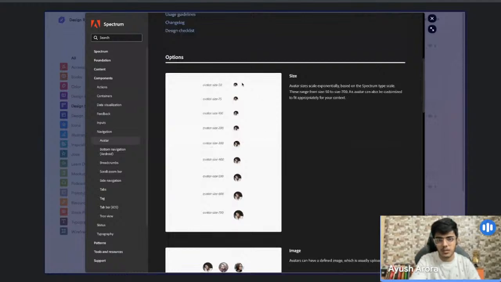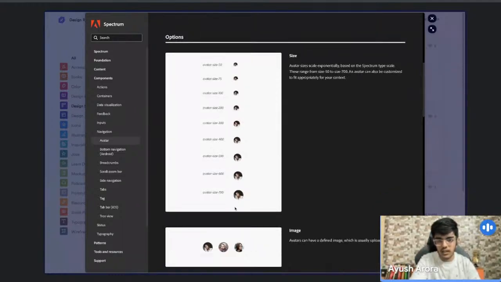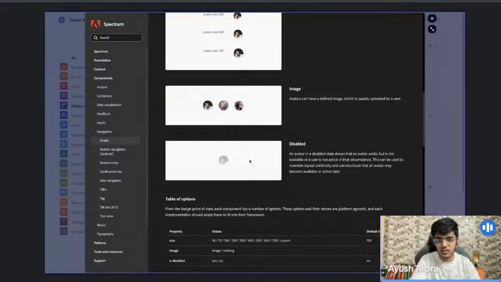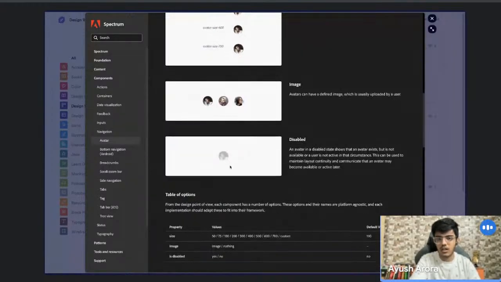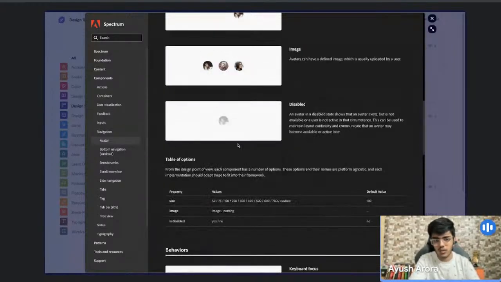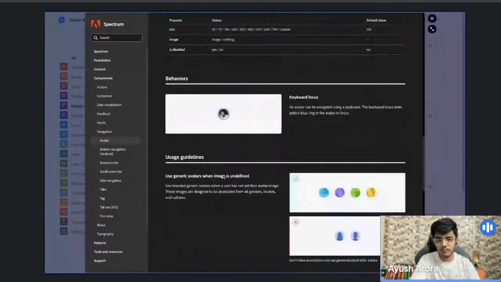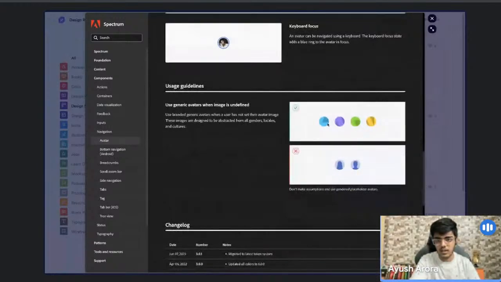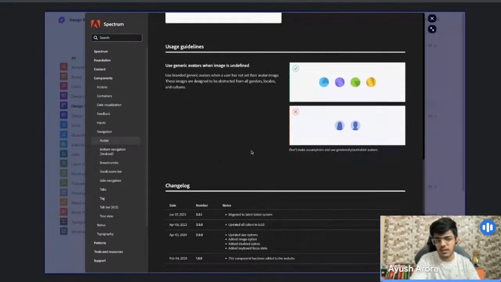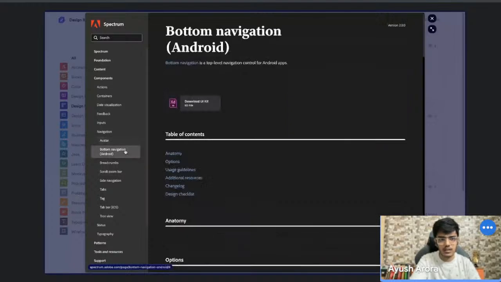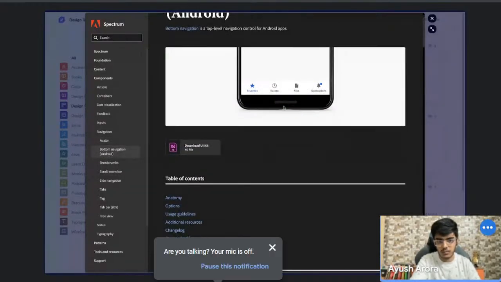They have given particular size options. They have given guidelines for the image. They have given guidelines for how a disabled avatar would look. They have given values for size. If you look at their non-profile picture image, they're giving guidelines for everything basically. They have given guidelines for bottom navigation.